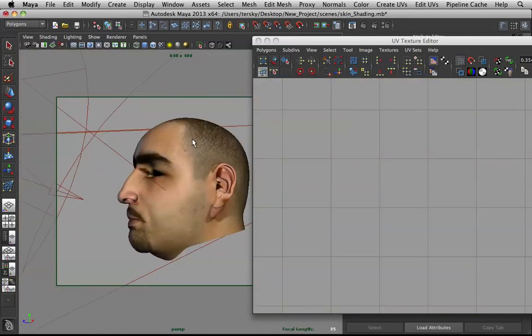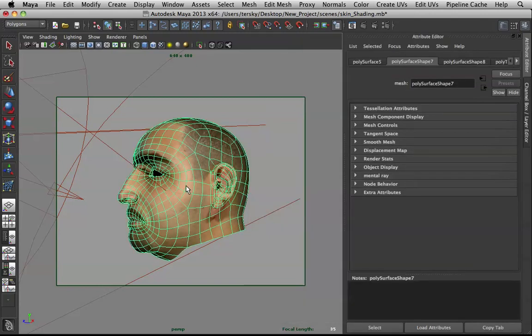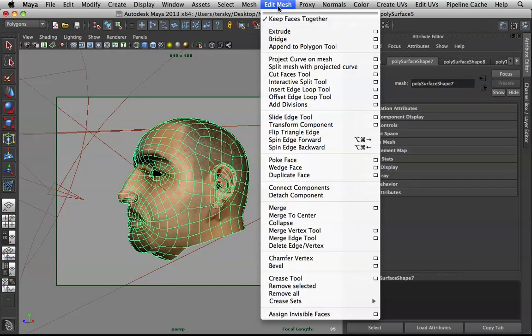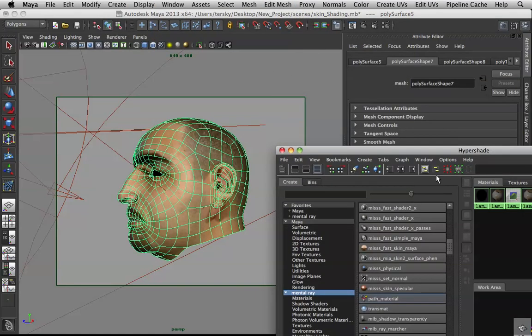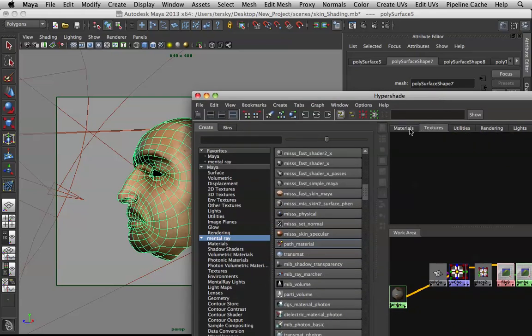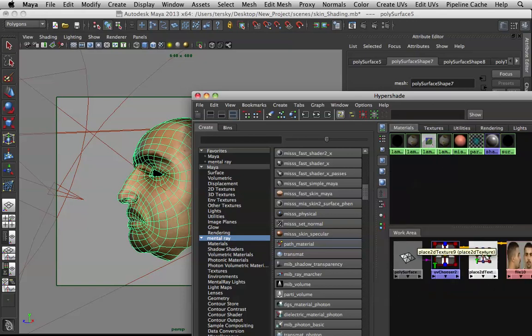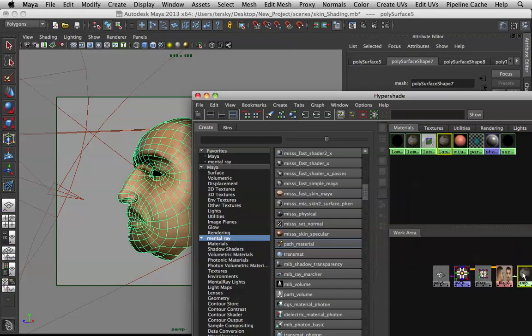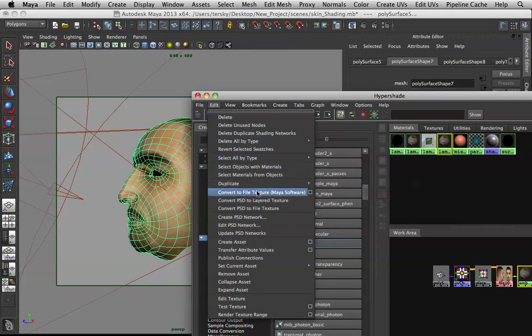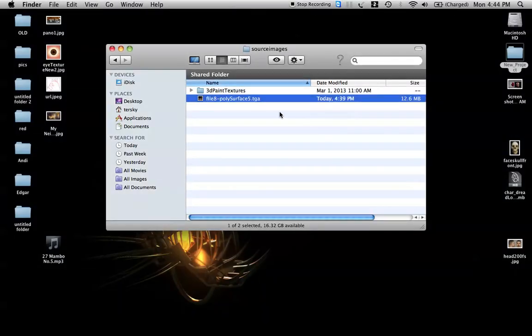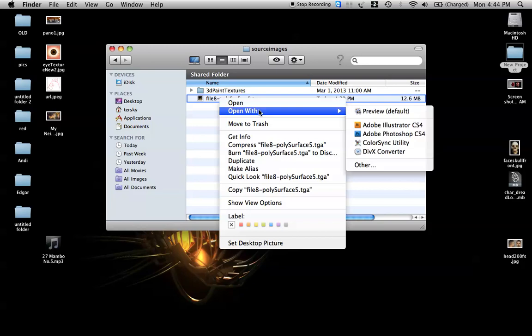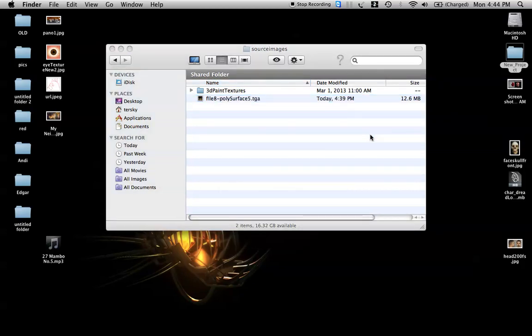Okay, so now let's project this. So let's select this guy and go into edit mesh. No, what am I doing? Okay, rendering editors, Hypershade. Now it's a new Lambert. I'm assuming it's Lambert 3. Graph that network. Select your Lambert, select your geo, then hit edit. Convert to file texture. Hit that and let's wait for it. Should come out here. While waiting, we can import this to Photoshop and get started with cleanup.